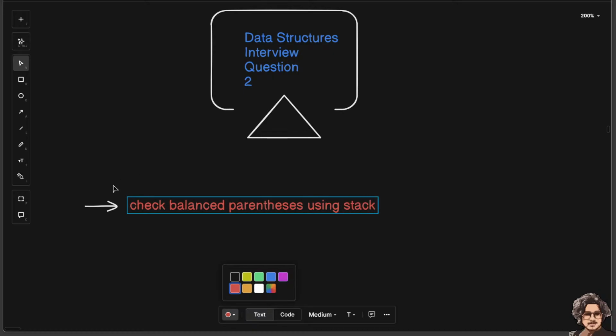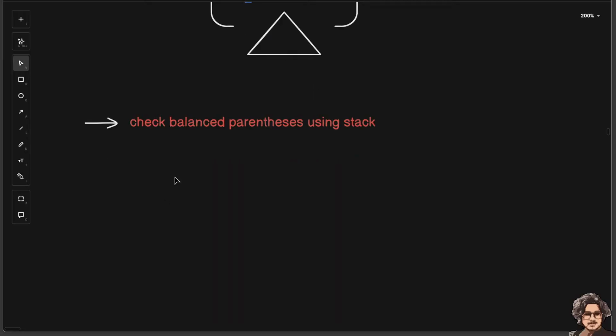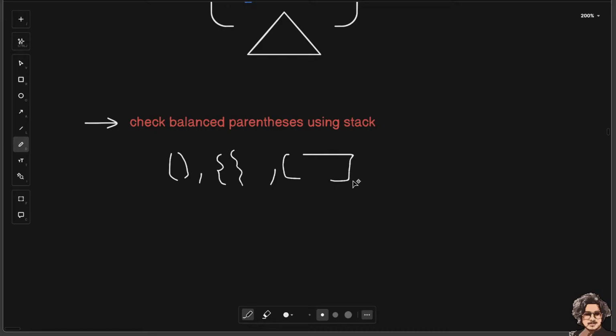So the problem states that a string is given in which there are parentheses, curly brackets, and square brackets. Determine whether it's balanced or not. We see from this that this one is balanced: open close, open close, open close. So this is a balanced string.